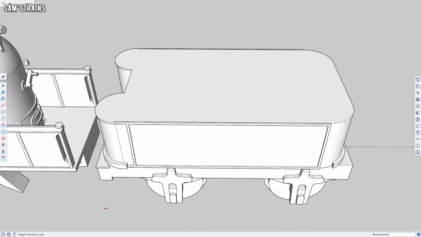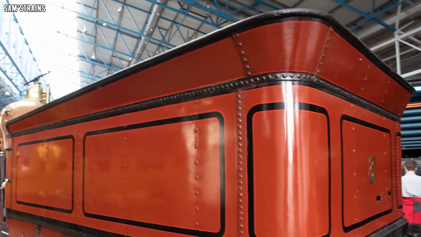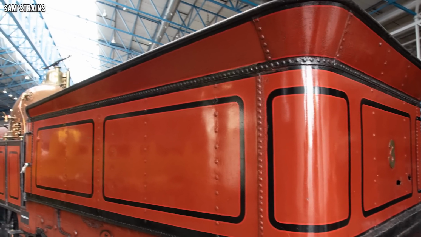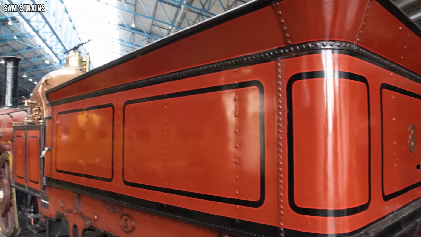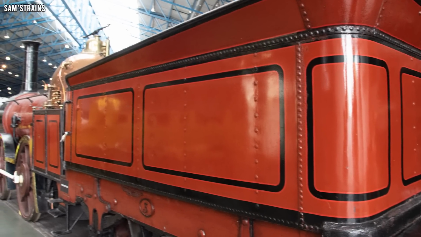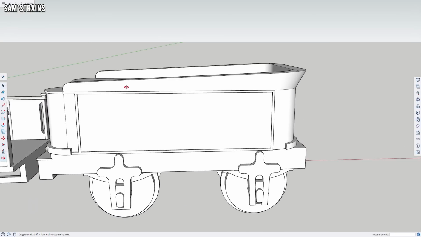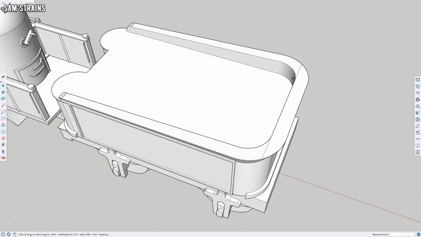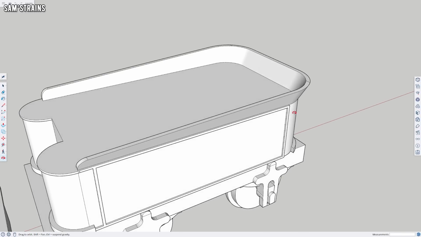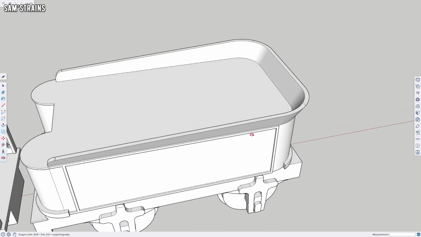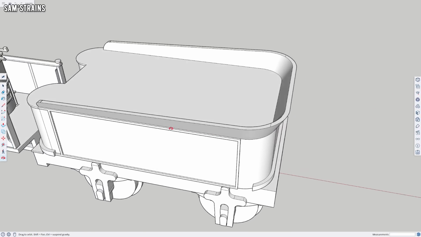So the signature element of this tender is its sloping top, and it was quite tricky to figure out how to do this in SketchUp. So this was my first attempt, but it looks quite chunky, obviously, so not keen on that. So next up, this is the same thing, but I've now done it a different way, and I think this looks much, much better.